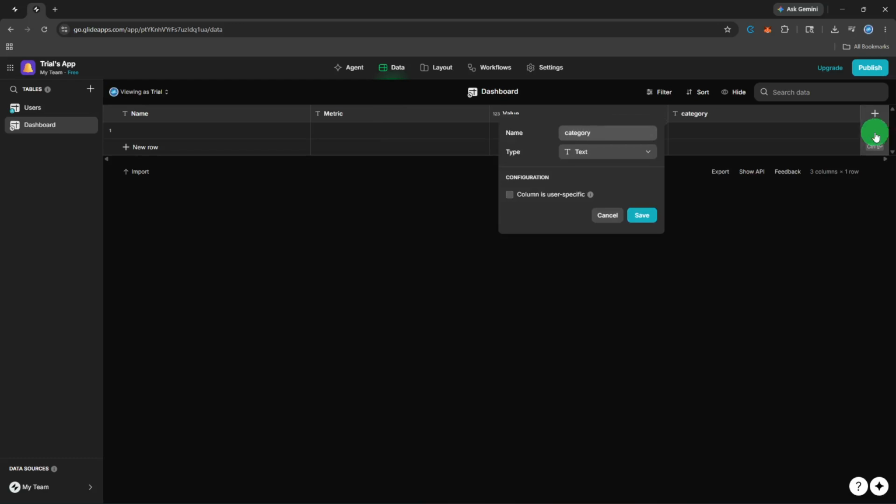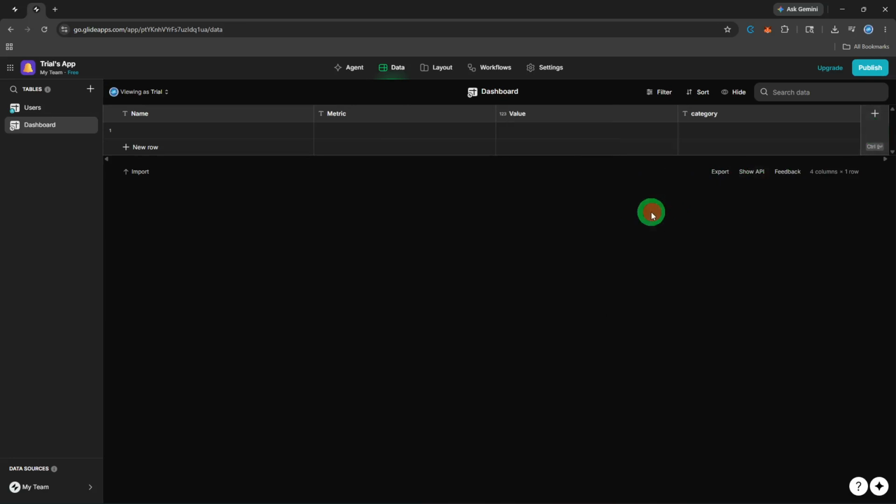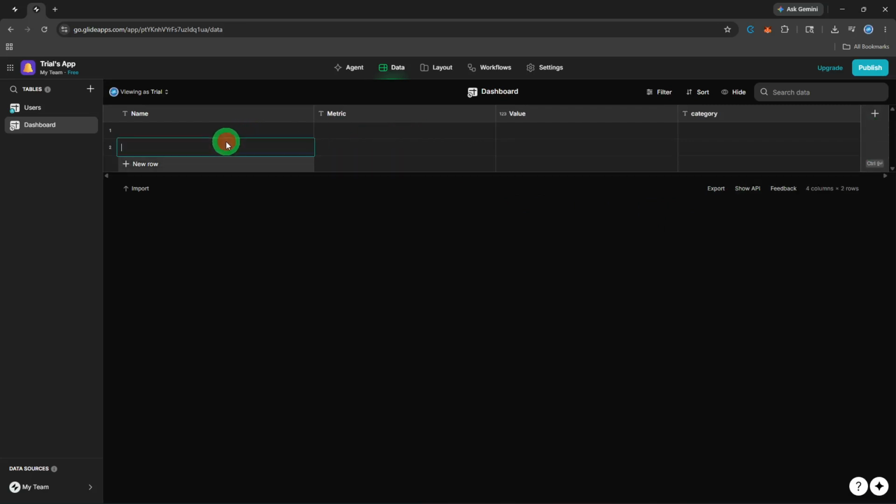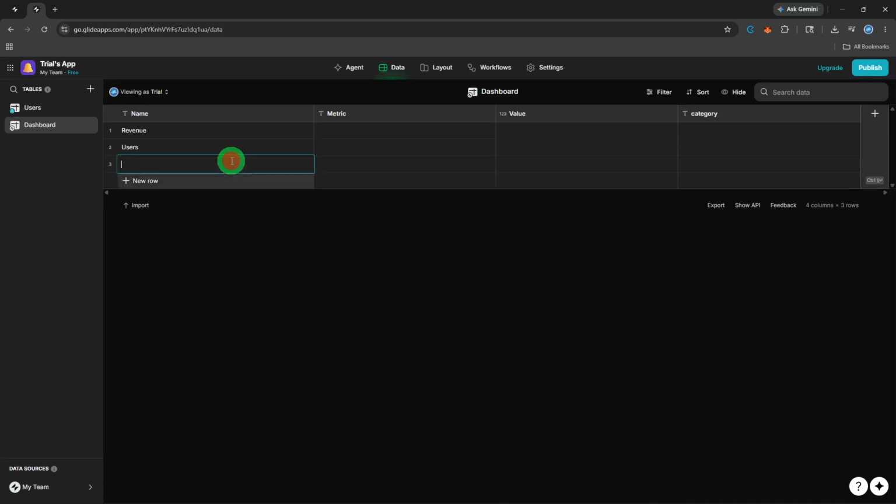Now, add some data so you have something to display. Click plus New Row and start entering the key business data you want to track. Add rows for revenue, users, and sales. For each row, fill in the metric name, the value as a number, and a category that makes sense for you, like finance or growth. Even if you're just entering sample values right now, this step helps you see how your layout will look and behave once it's connected. With a foundation of data ready, switch to the visual side of the app.